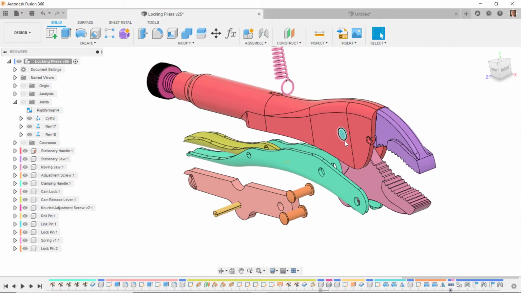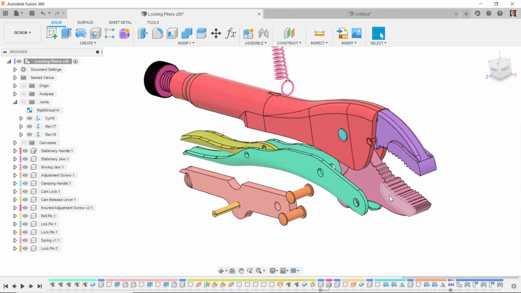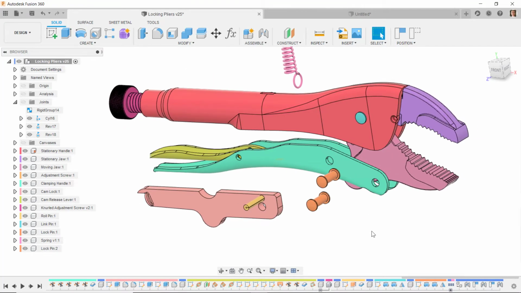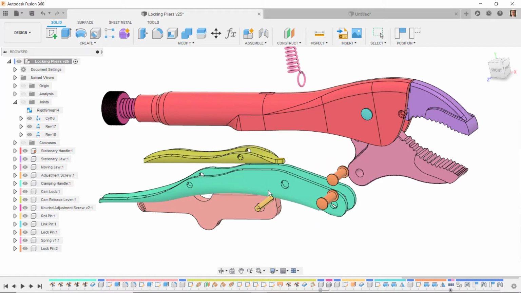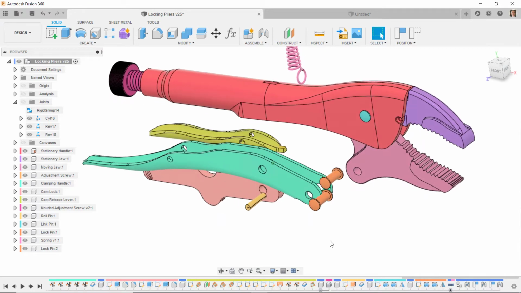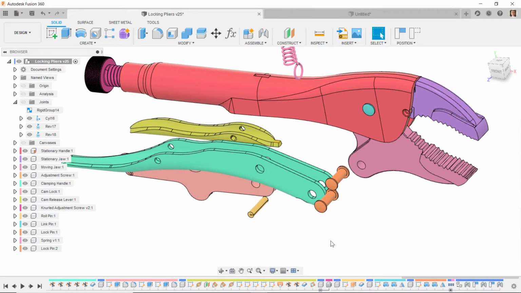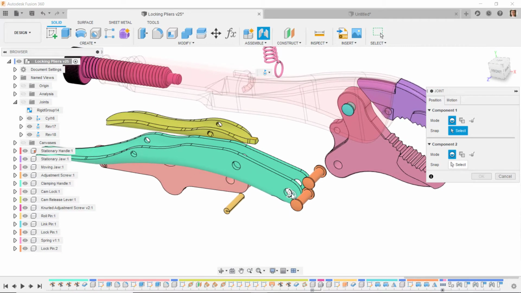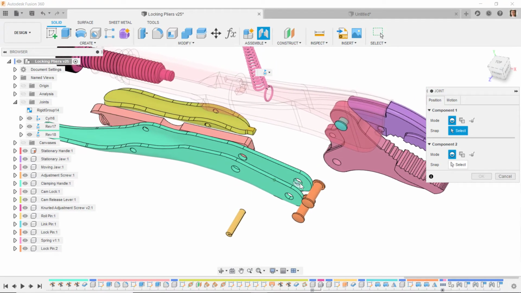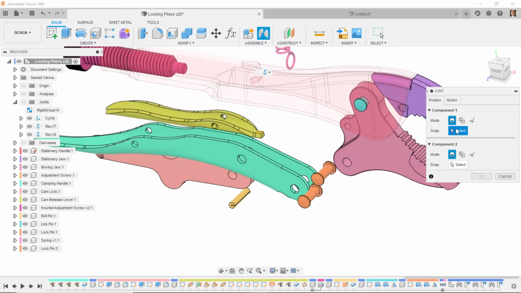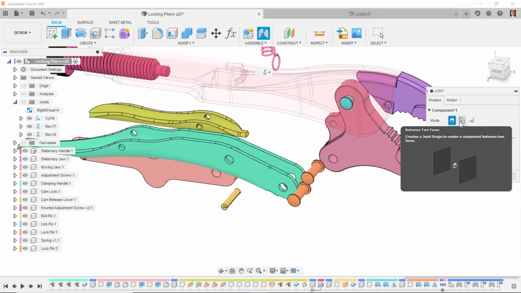Now technically I could ground this pin if I want to, because it doesn't move now. Alright, so the next component that I'm going to put in here is I'm going to put this hole into that hole. And so I'll do J for join, and then I need to get mid-plane between two faces, and I might have trouble on this one because I don't believe that there are two planar faces on this one.